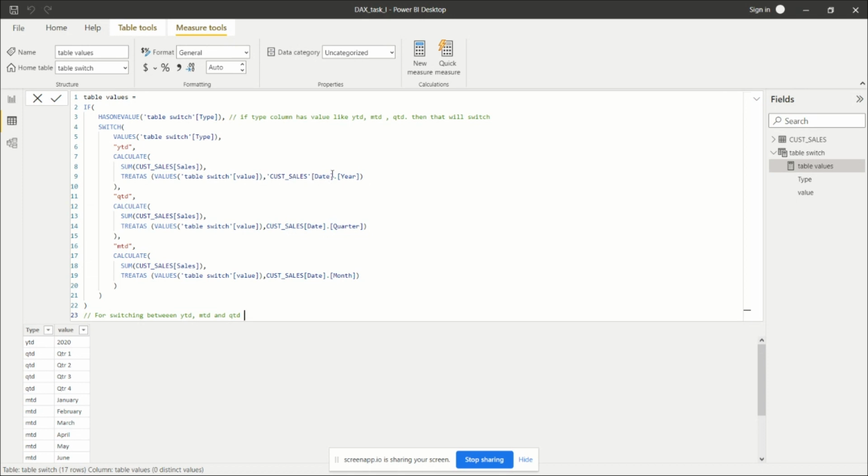Okay, so what TREATAS will do is, TREATAS is nothing but the function to create a relationship between two tables. Okay, so this is the customer sales table we have, and this is the table switch. So from this table switch we need to connect these two tables, so from values and year. Okay, so we are connecting these two tables by using this TREATAS, and here we are doing the sum of sales for this year.